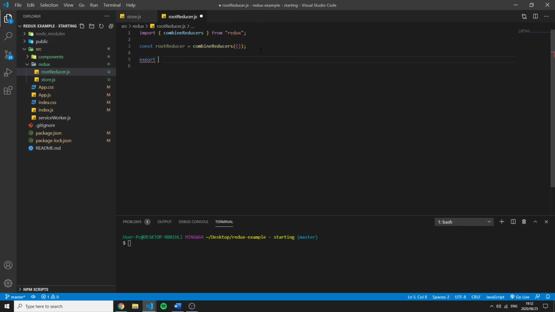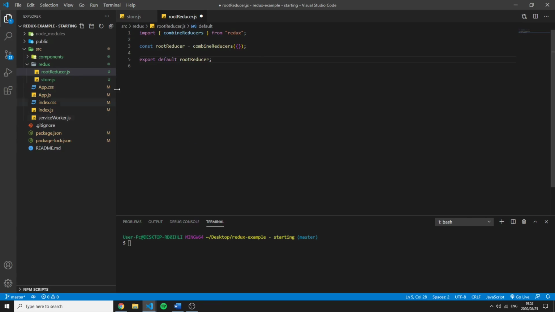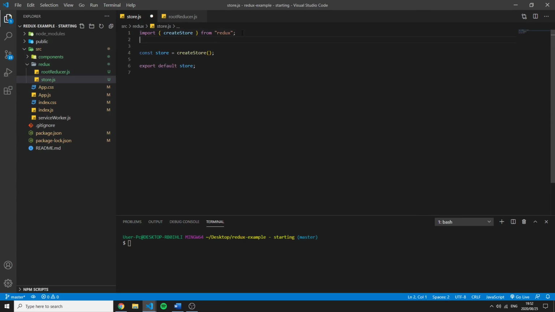Once again, we'll export this rootReducer because we're going to import and use it inside of our store. So here I can say import rootReducer from that rootReducer file. As you can see, I just pass it right in here, just like that, and we're basically done with the store. Later we're going to add an enhancer to use the Redux Devtools.